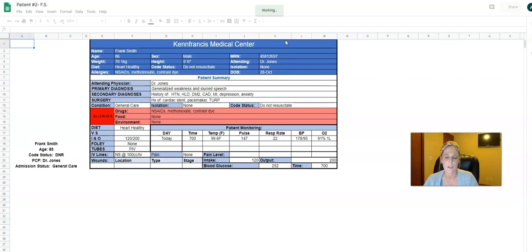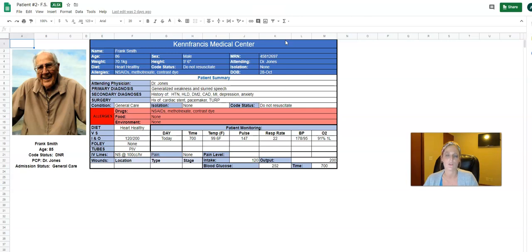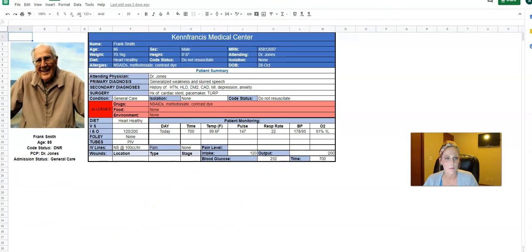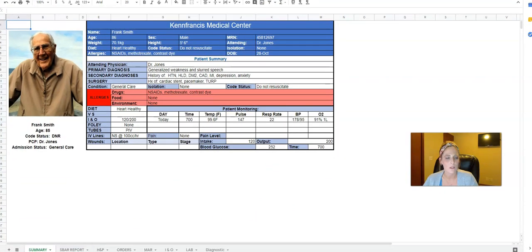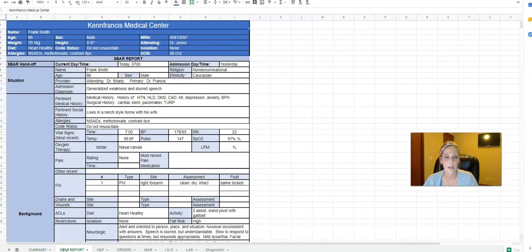So you see how in that chart, when you open it up, it has kind of a face on there. I really wanted to give the students some type of realization that this is a patient. Granted, it is for educational purposes, but just have a face to the name instead of it just being on the computer. So the patient here, I can't show you all the tabs. Maybe if I go down. There we go. So this is the summary tab, the S-bar sheet.